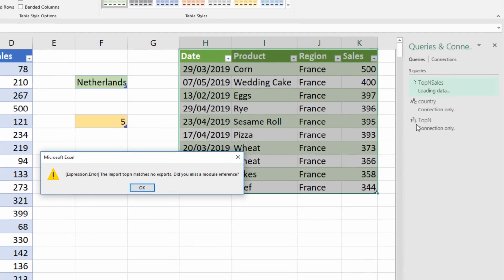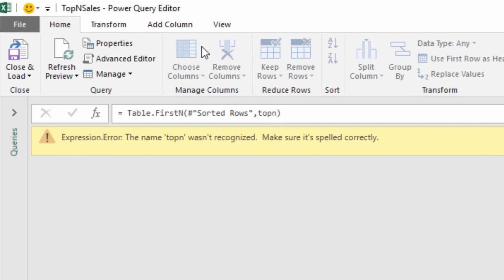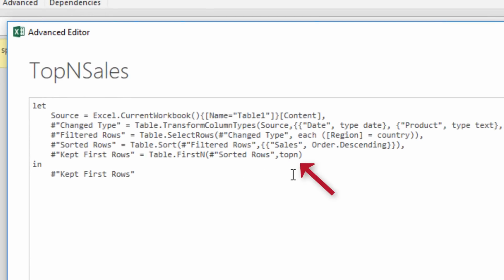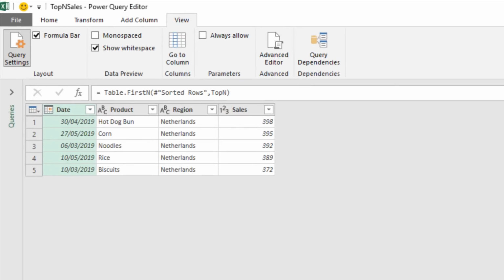It is called top N. I think it's because of the capital T. Let's come back in, edit the query. Advanced editor, capital T, capital N, done. Oh, look at that. So the editor is case sensitive. Gotta make sure we write those in the right case. How cool is that? We've got the top 5 for the Netherlands. Let's close and load this.